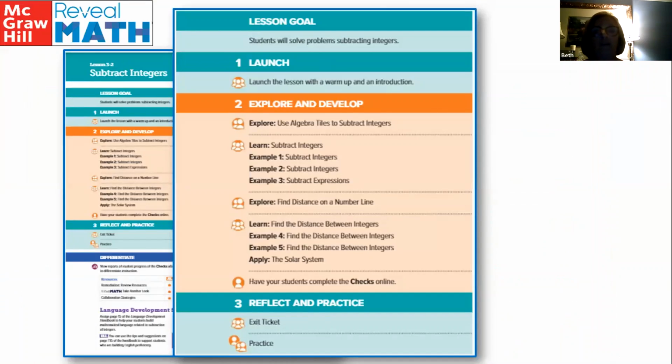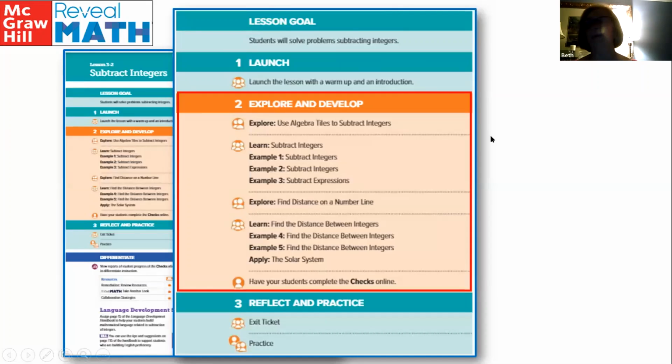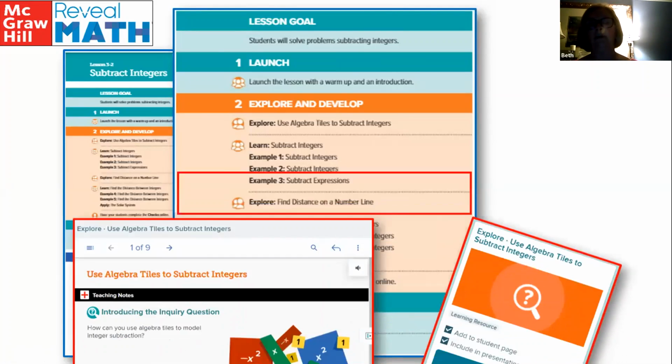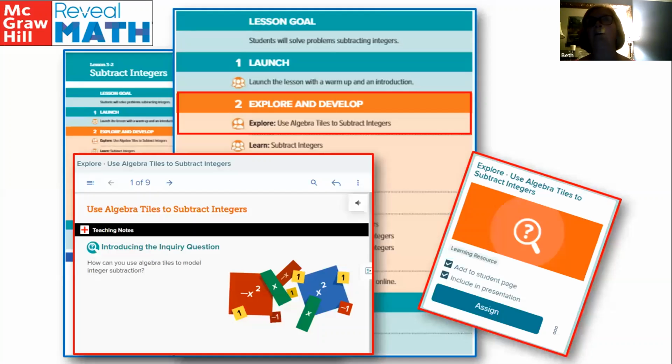As you move through the 3-part lesson design, notice in Explore and Develop, we explore using algebra tiles, and then we have the 3 examples, so that if you are determining that your students are indeed comprehending quickly and grasping concepts quickly, you can move forward from one Explore to the other, possibly without doing all of the mathematics in each of the examples. But it's there. It's there.